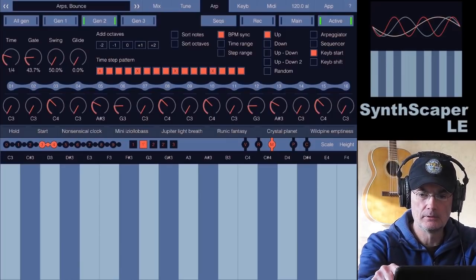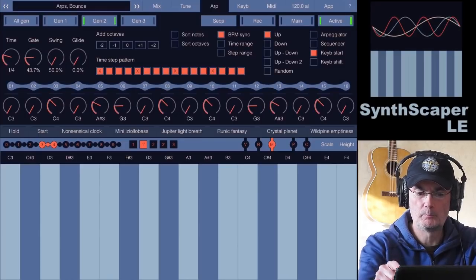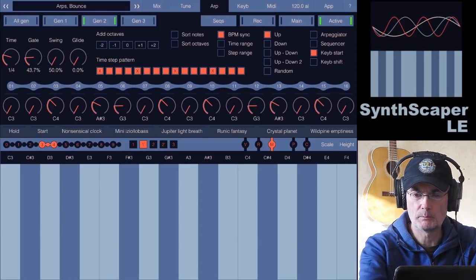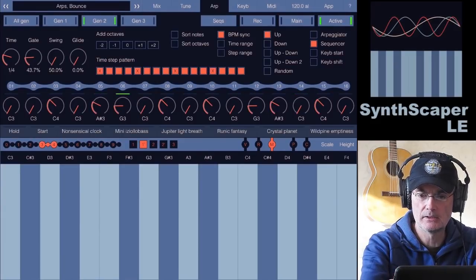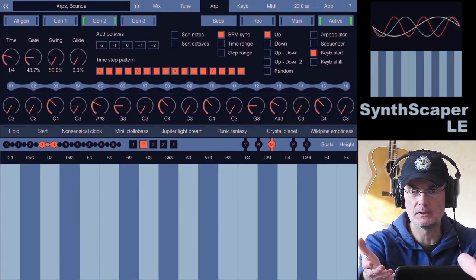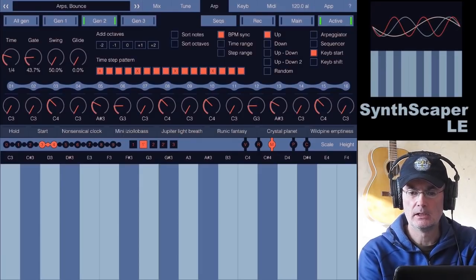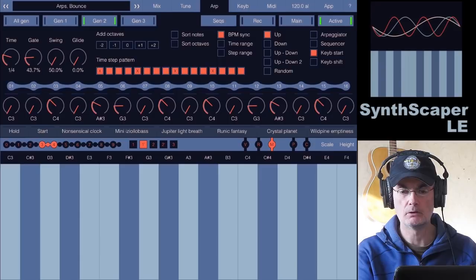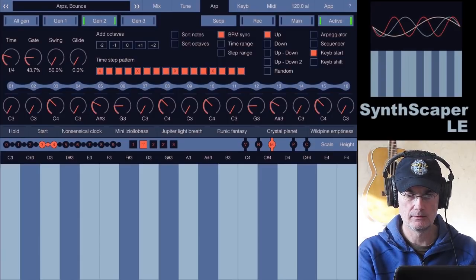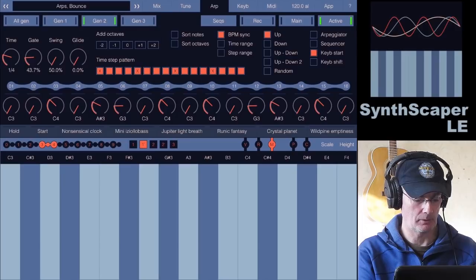It's active, but it's not running. Why is it not running? Well, because I've selected, instead of sequencer, if I set it to sequencer, it runs when active is set. If you set keyboard start, it only runs when you press the key, and it's taking the start point from the key that I'm pressing on the MIDI keyboard.